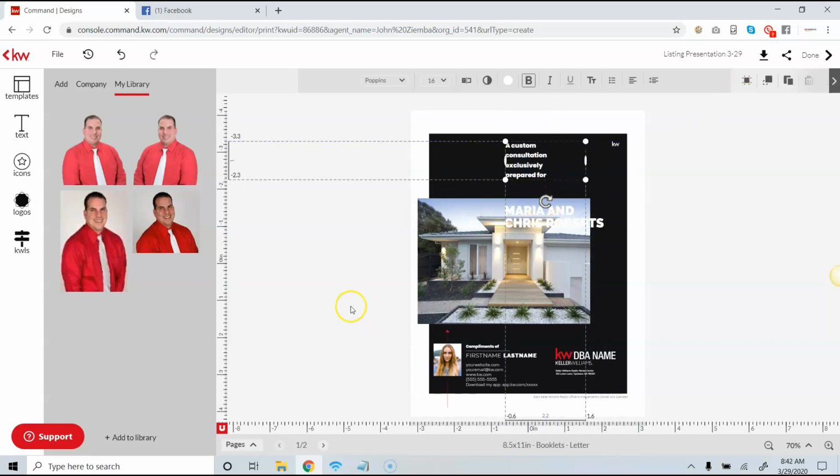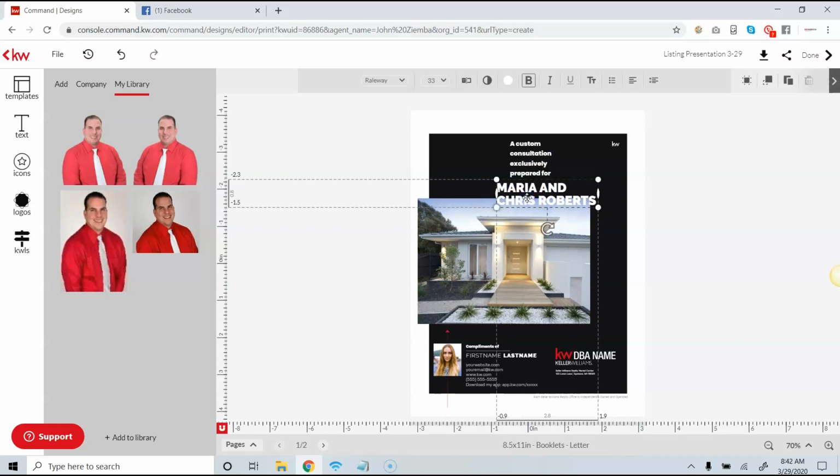If you're curious on what that looks like, I have the ability to move the text around as needed. Now, what I would usually like to do is create a very generic one, so that if I'm in a hurry and I need to print it out or send this to somebody, it's generic. So instead of saying Maria and Chris Roberts, I can just click inside here and delete the text.